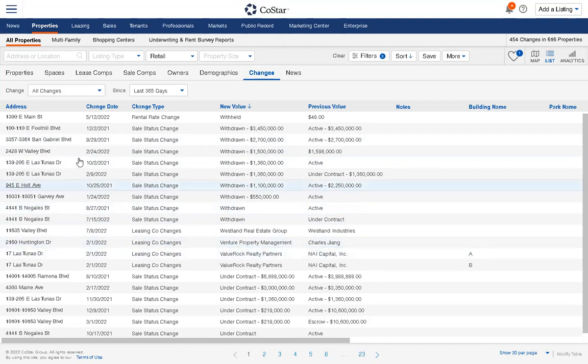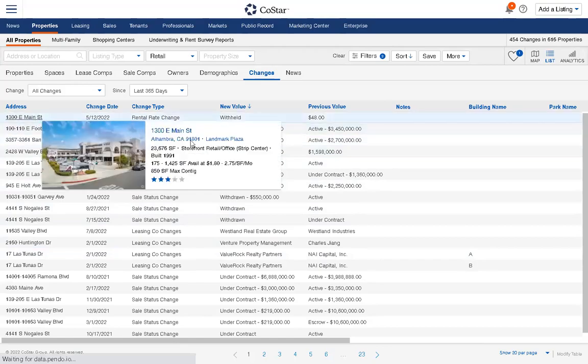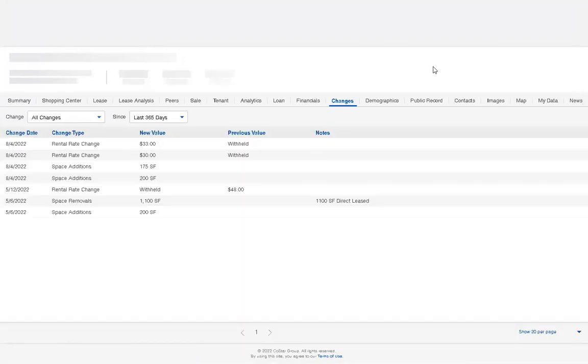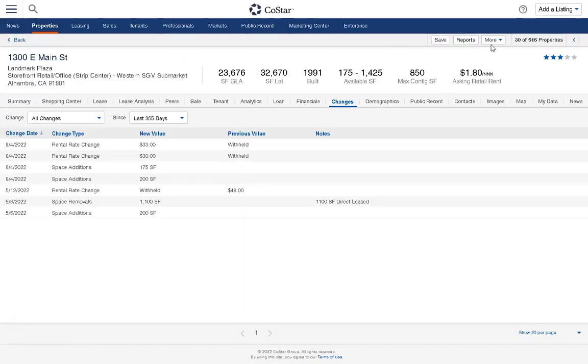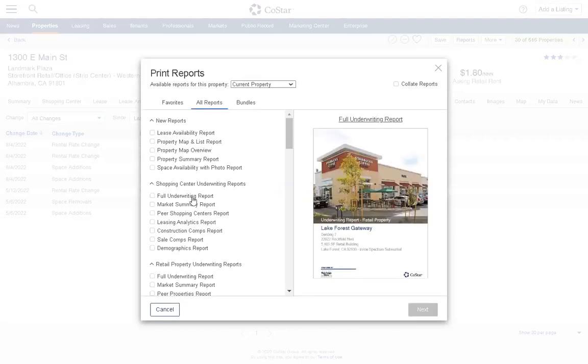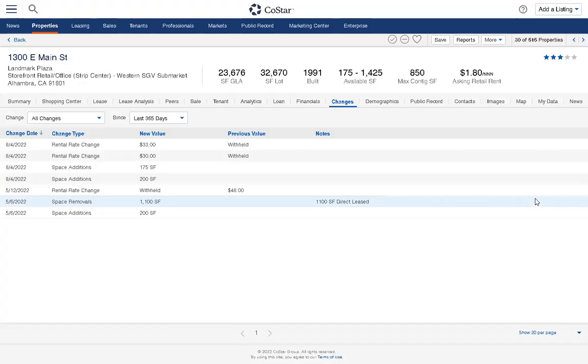So David, for example, you would go into this Main Street listing first. On the top there's a reports button. Click on that, and here it says full underwriting report. Click on full underwriting report, then hit next and generate. Generally this takes a couple of minutes to process, so I'll show you one that was already done before.